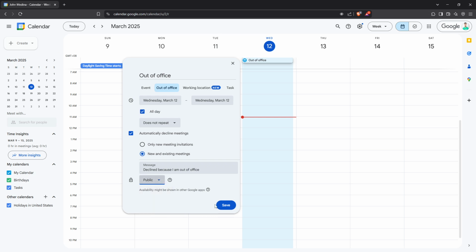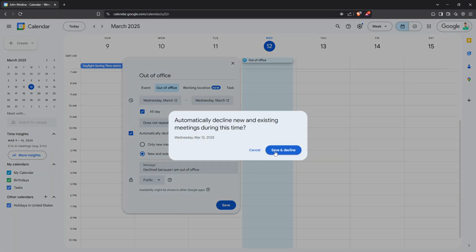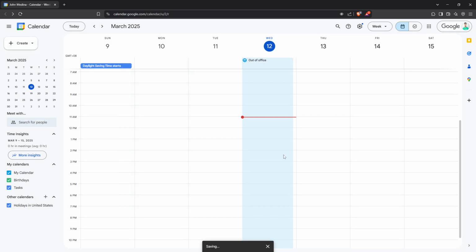Finally, be sure to click Save. This crucial step adds the event to your calendar, finalizing the setup and ensuring that everything is recorded properly. Voila! You have successfully scheduled your PTO into your Google Calendar and automated it to handle meeting requests smoothly. This process is a simple yet effective way to enhance your work-life balance by alleviating the need to manually manage your calendar while away.